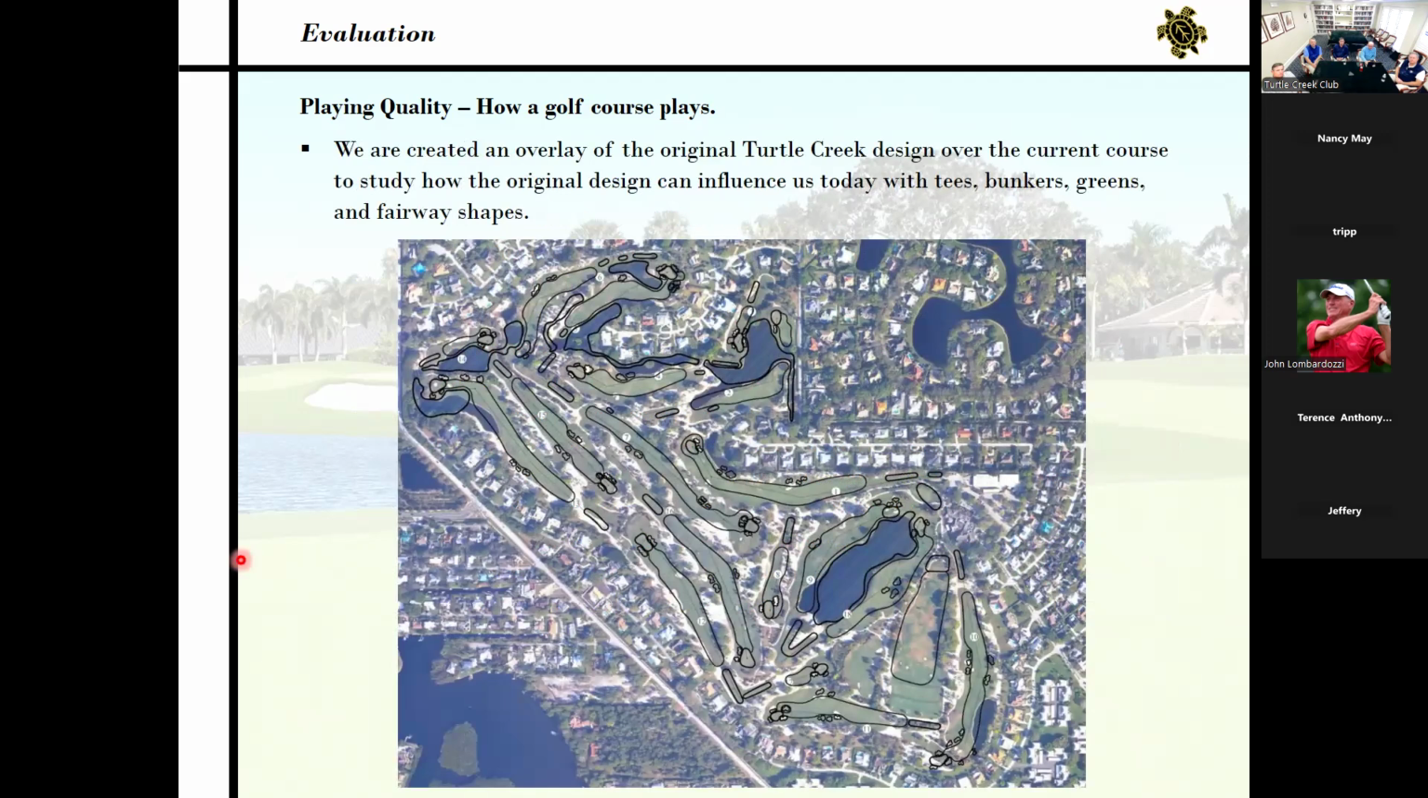We created an overlay of the original Turtle Creek design over the current course so that we could study how the original design might influence us today with tees, bunkers, greens, and fairway shapes. This is something that John and David Ferris, his partner, did to give us a chance to look at where the original bunkering and fairways and tees were, and how greens were shaped originally and how they are today. And we've learned some things for sure, and it's been helpful.